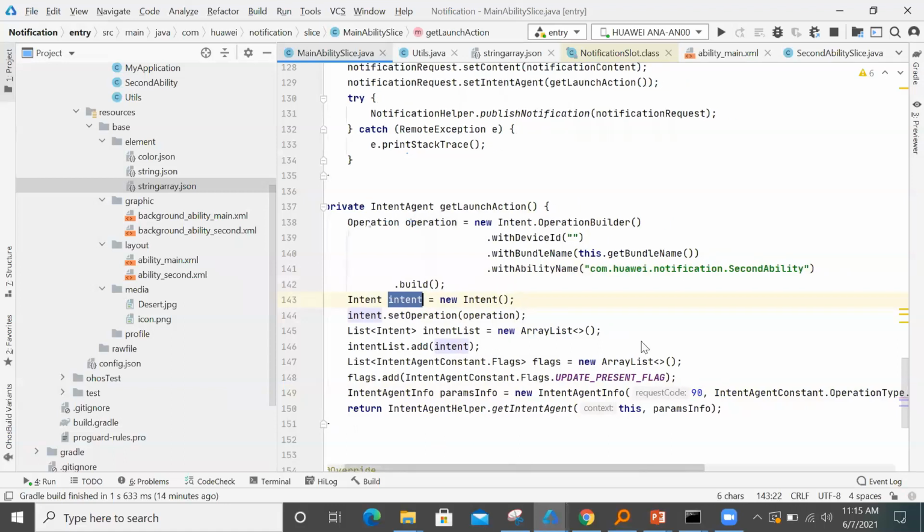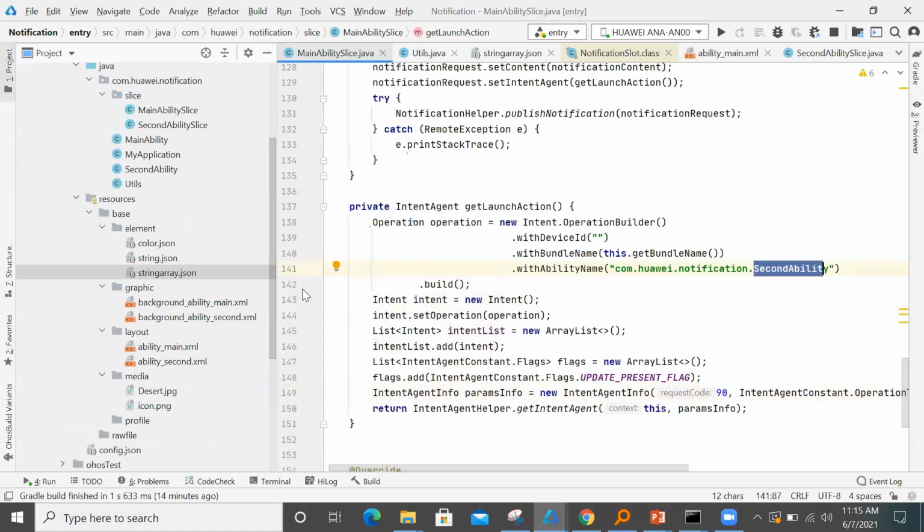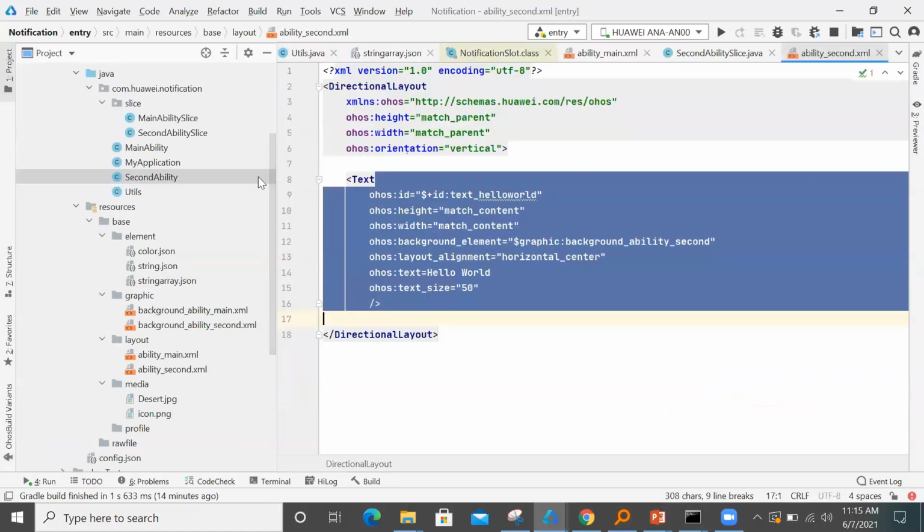So that is how, on click of a notification, this will be the second ability. The second ability is nothing, I'm just creating one that will just show a hello world text. That's all. So it is about notification. Now, I think I had the slot ID part.